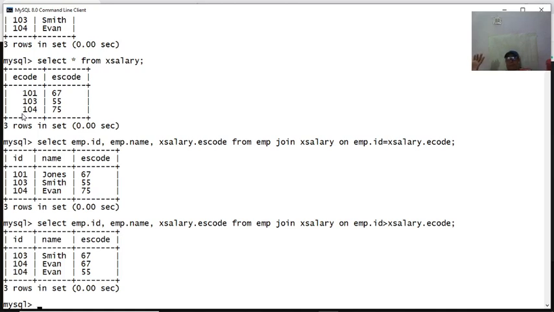Okay, like we have done it with the join command, it can also be done using the where clause. See how?